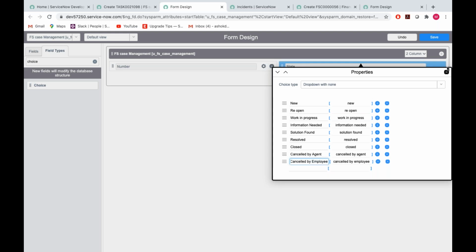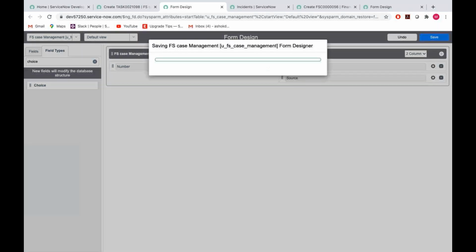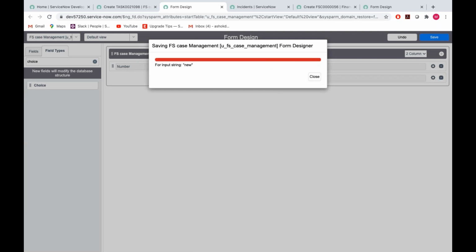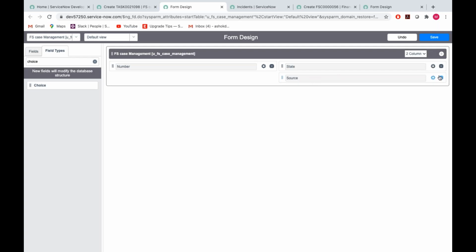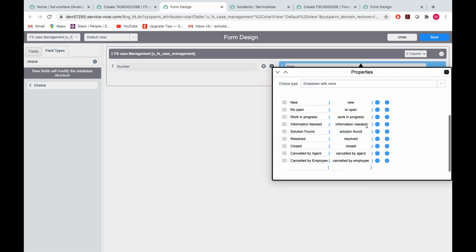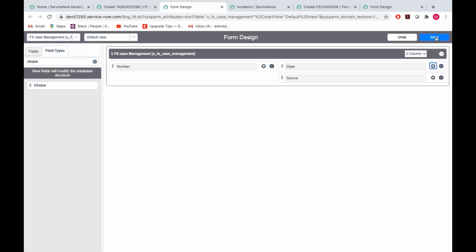Okay. Save. But input string new, it is saying some error. Why? I think there was another value there for the new. You can put one, the backend value. We'll see if it is saving or not.